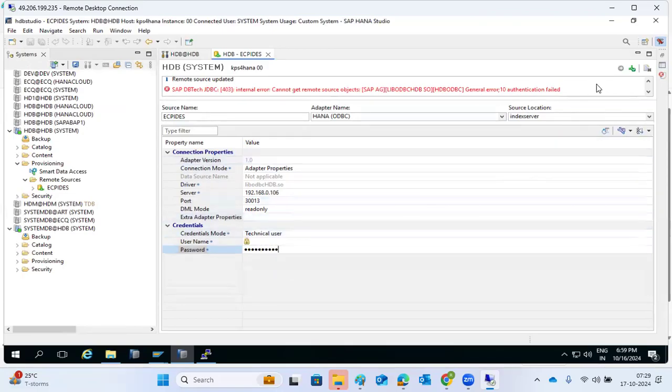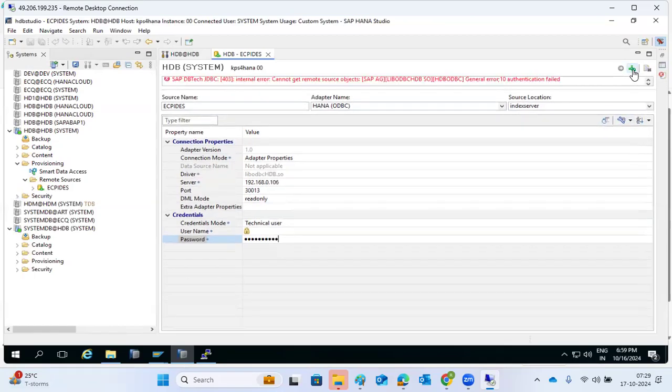Sir, how did you take that port number? Please explain once. Okay, port number, display mode. Yeah, I will explain it. The port number is always 3, then the instance number, then 13. Here the instance number will change, right?